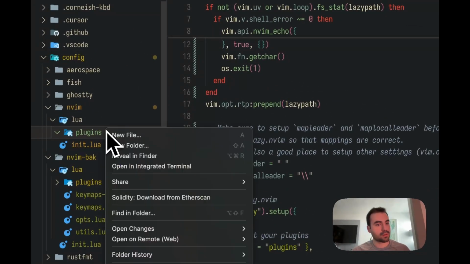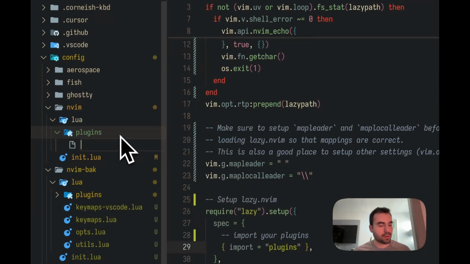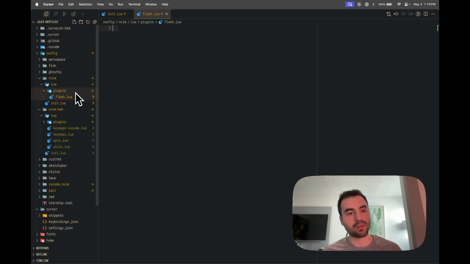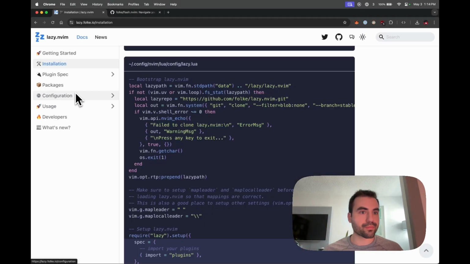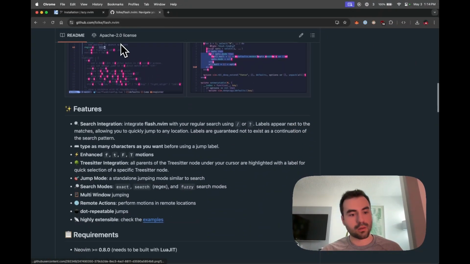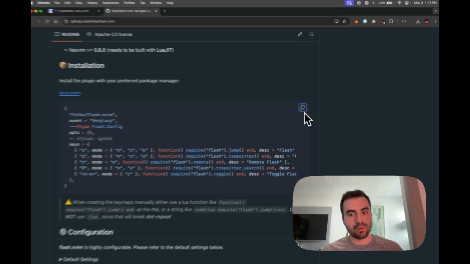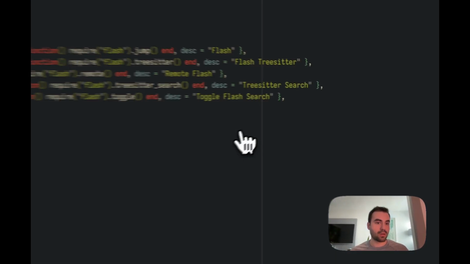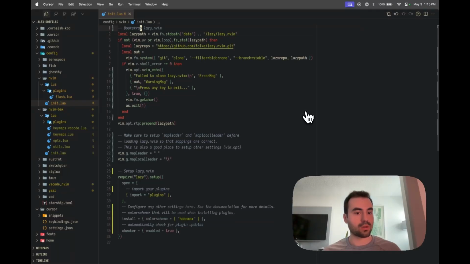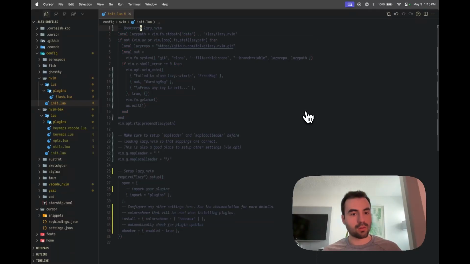And let's just add a plugin. Okay, so flash.lua. It's one of my favorite plugins, if not my favorite. It allows you to move very quickly in your file. So we just go to the documentation of the plugin and literally copy paste the config, and we have to return a table from here. And once we have that, we just restart the extension and we can use it.